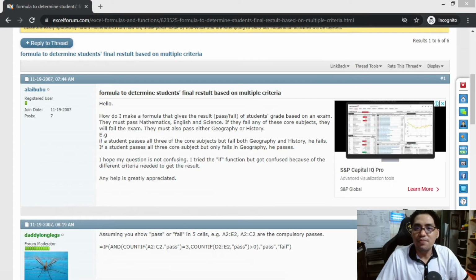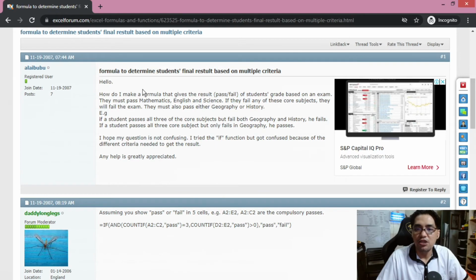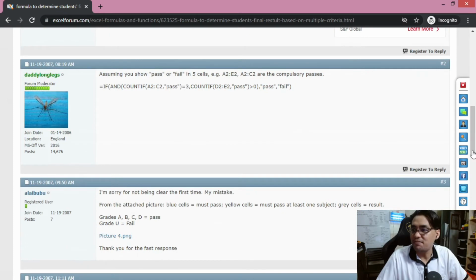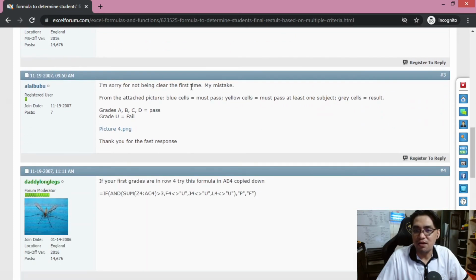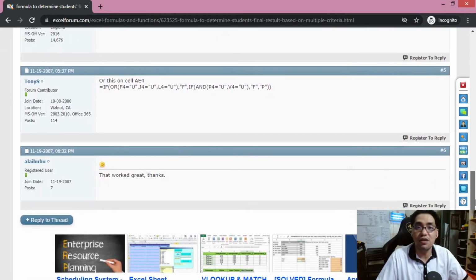So now the forum has loaded, and you will find that there seems to be some guy in the past that has the same question as you. So the guy is asking, as you can see on the screen, formula to determine students' final result based on multiple criteria. So somebody asked a question, somebody attempted to give an answer, and then the person gave feedback regarding the answer. So there is this exchange.